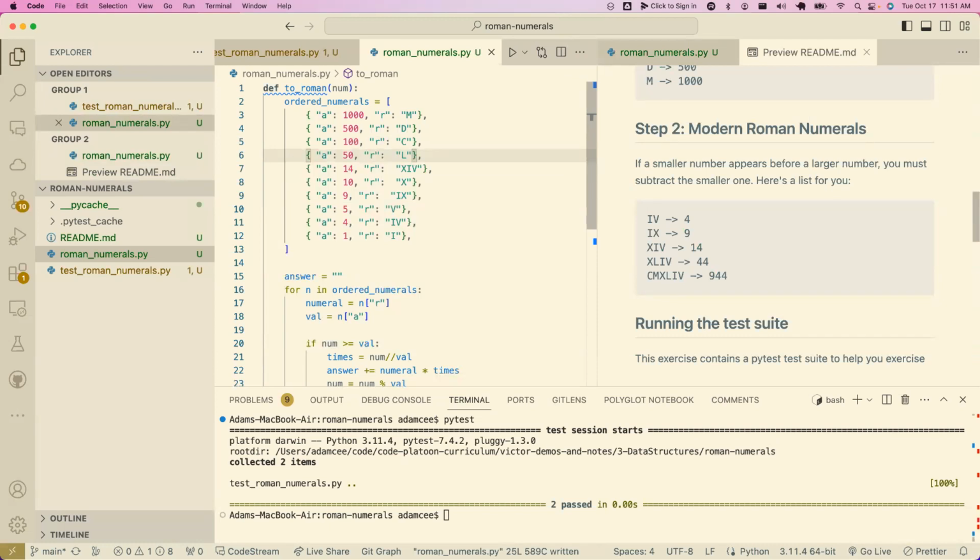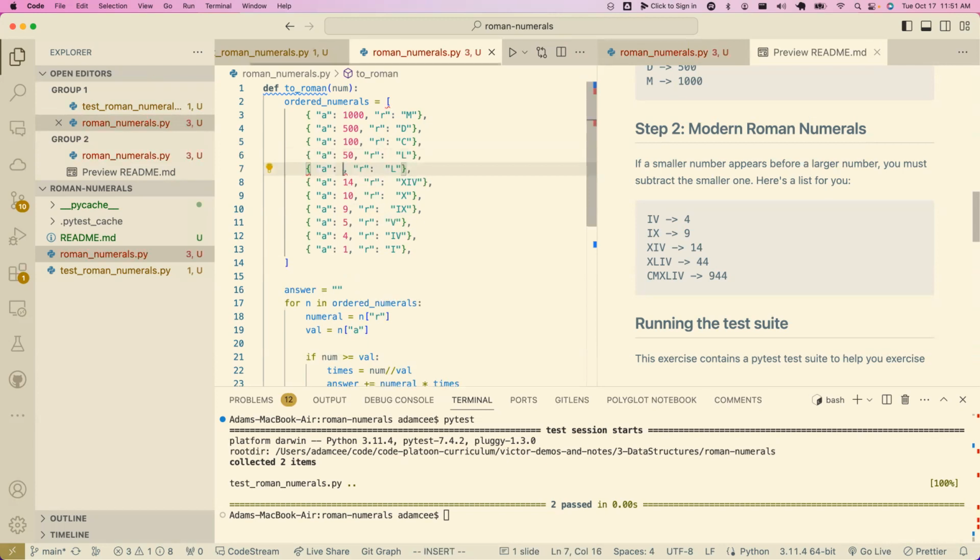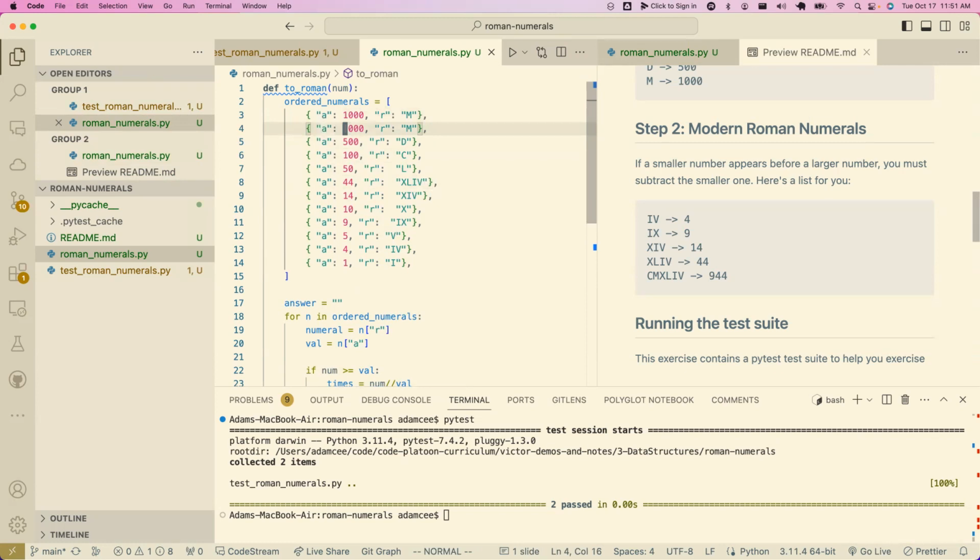And man, 44. That's 44. And then 944. And that is CMXLIV. I think that is quite the special case. And that is 944. So now 1,000, 944, 500, 150, 44.